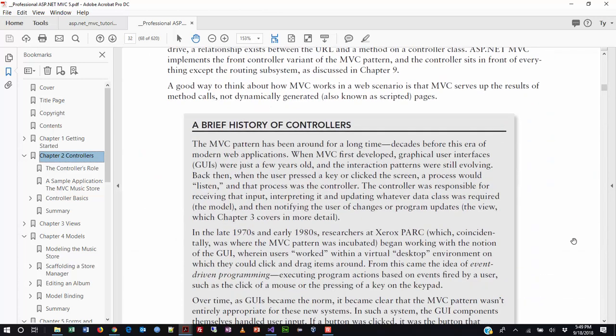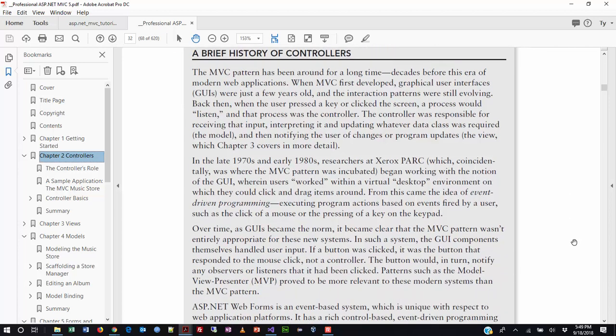All right. They have a little blurb here that talks about the history of controllers, and really what they're trying to show you is that some of the concepts, once again, go pretty far back. Back into an era when the concepts of GUI were completely new. I mean, we're really going all the way back into the 70s.